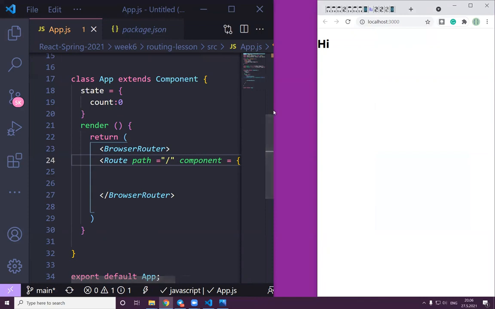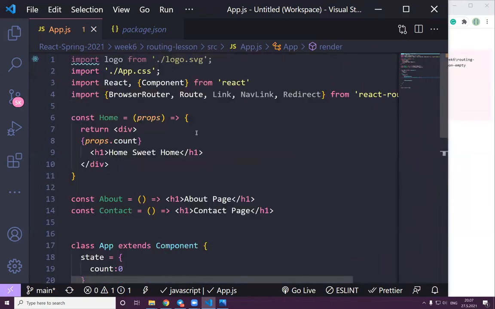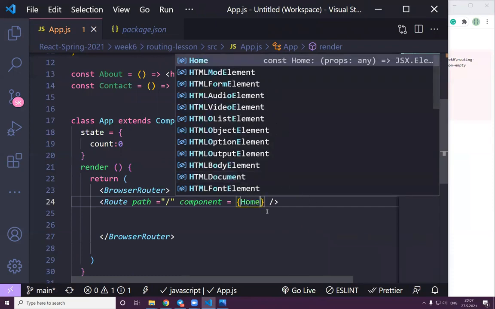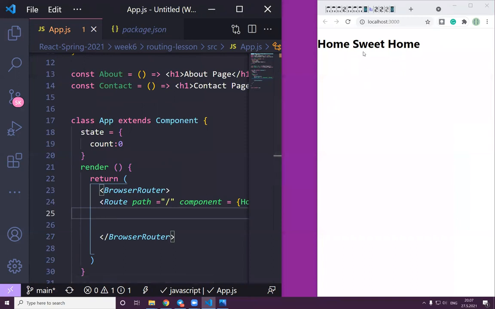Then, as you can see, this doesn't have much space to write code. Instead of writing, let's call the component we have here, Home. So just drop Home here. Home is here now. So Home will show up. Home sweet home.